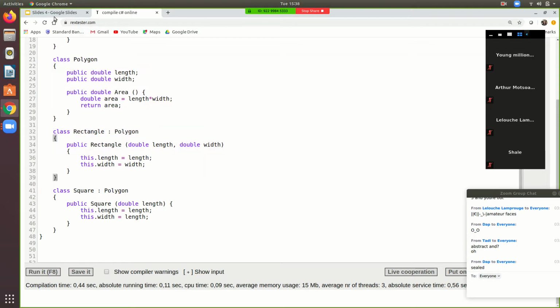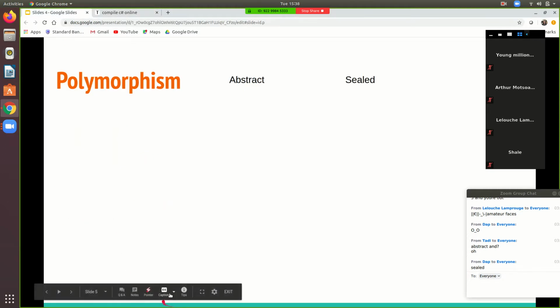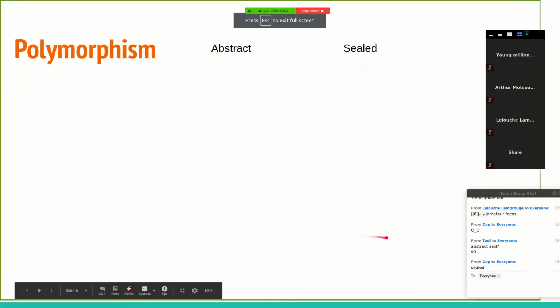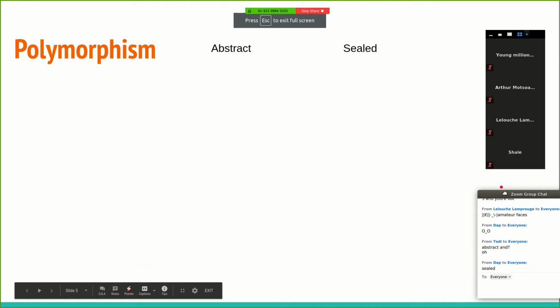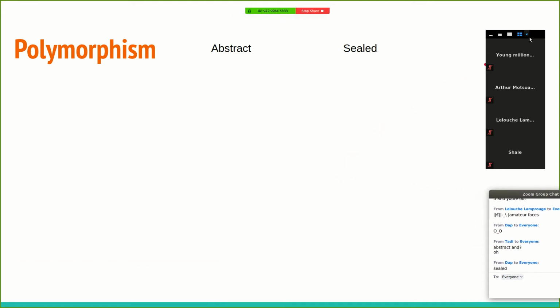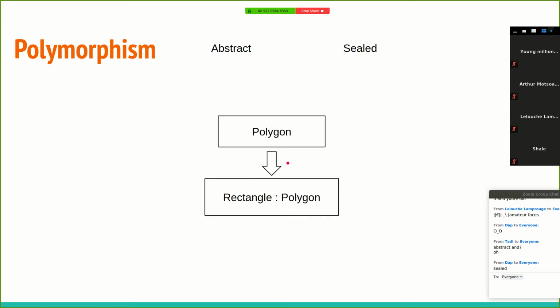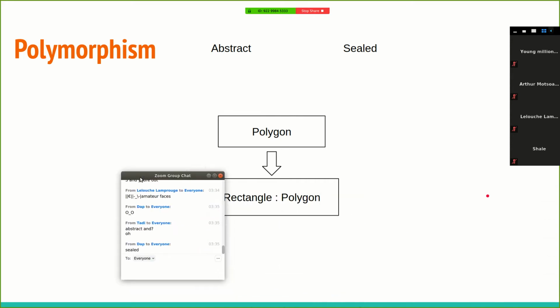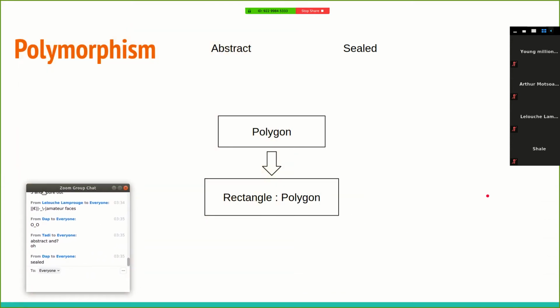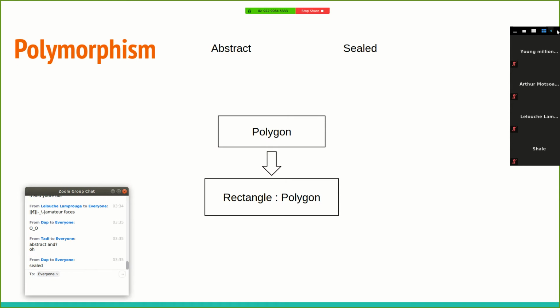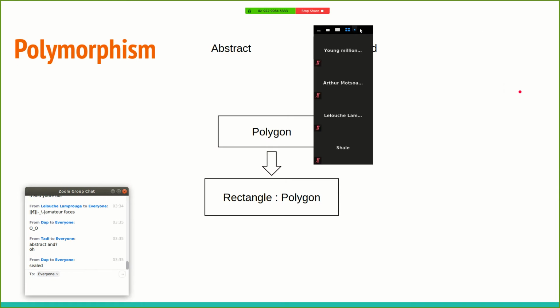If that doesn't make sense yet, don't worry. The slide should explain it much better. I just wanted to get through why we need these 2 words. But let's go through this now. So, abstract and sealed. I'm setting up a little bit of an example here. We've got polygon, rectangle, polygon.